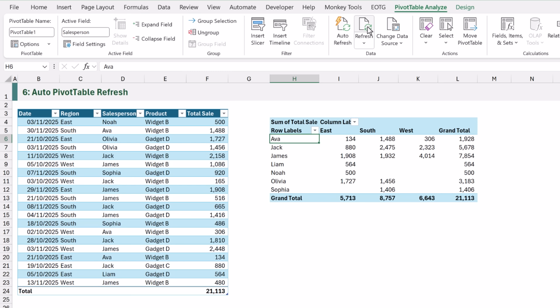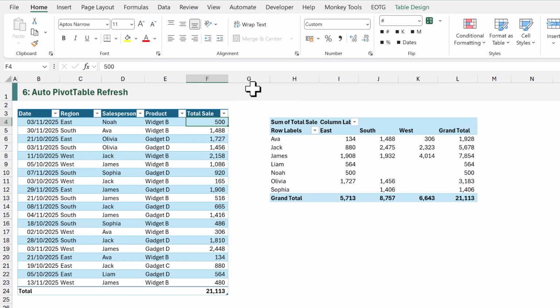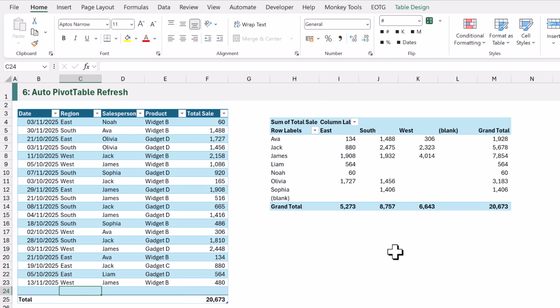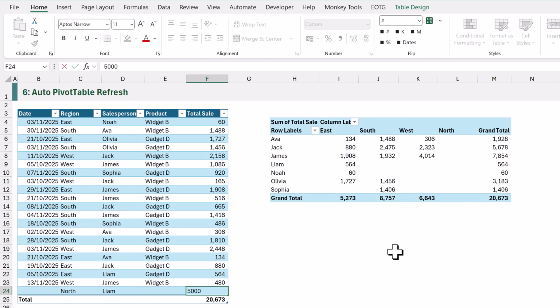But if we check auto refresh, that changes everything. If we change a value in the table, everything updates whenever the source data changes. And because I have a table that automatically expands for new data, if I add a new row, I'll use North for the region and Liam for the salesperson. As I type those values, you can see the pivot table updating before your very eyes. That means pivot tables are now more like formulas because they auto-update. Therefore, it's one less thing for our brains to remember to do.